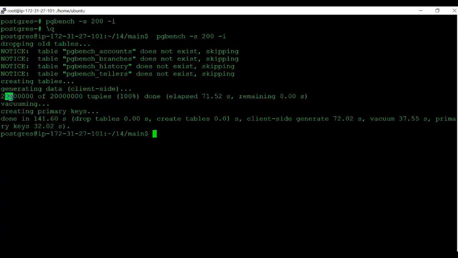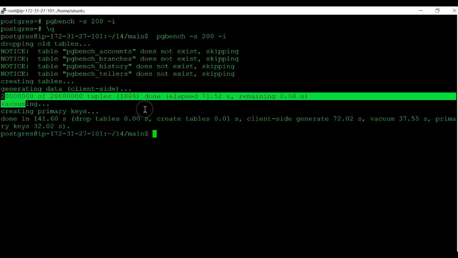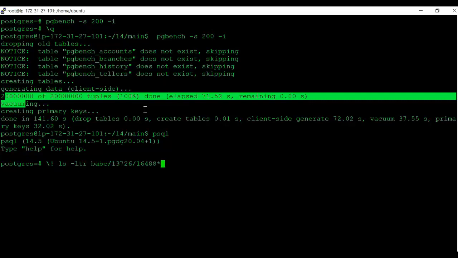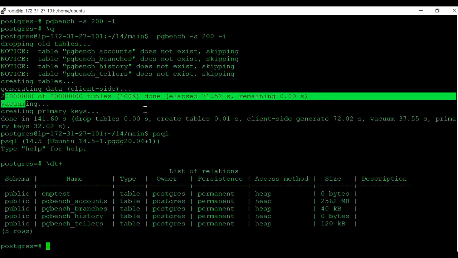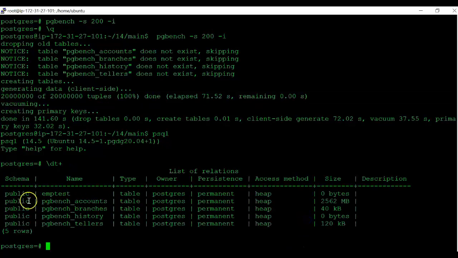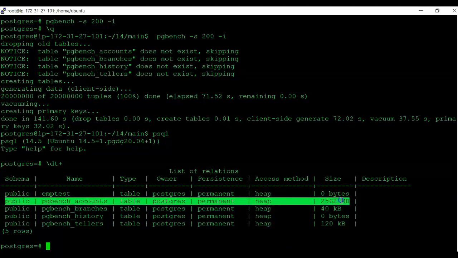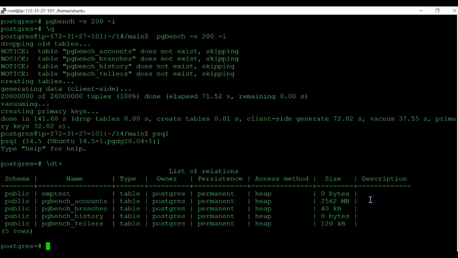Here the load is done, and we can see how many tuples were inserted. Let's check the size of the tables now. As you can see, the size of this table has changed to almost 2.5 gigabytes, where earlier it was under 1 gig. We saw only one segment was created at that time. Let's look now.